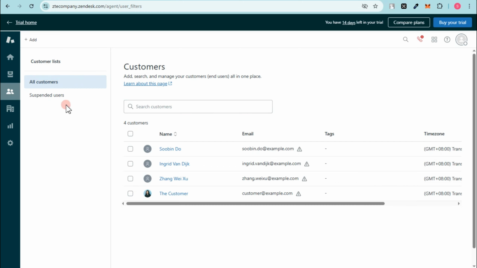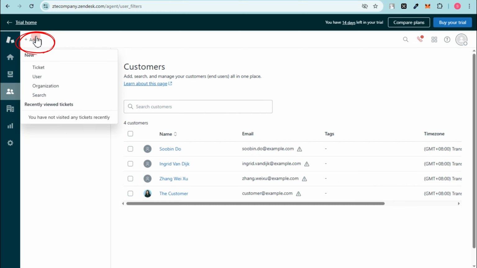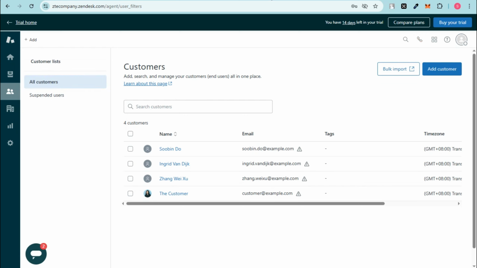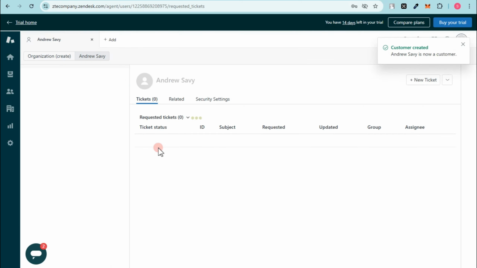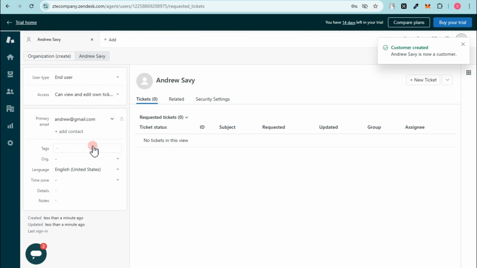So basically what you're going to do here is click this add. As you can see, if you tap this one right here, you will see ticket, user, organization, search. So in order to create or add a customer, you have to click this add customer. And then you can now add the name and the email address of the customer here. Once the name and email are added, click this one. And here it is. As you can see, the information is on the left side.